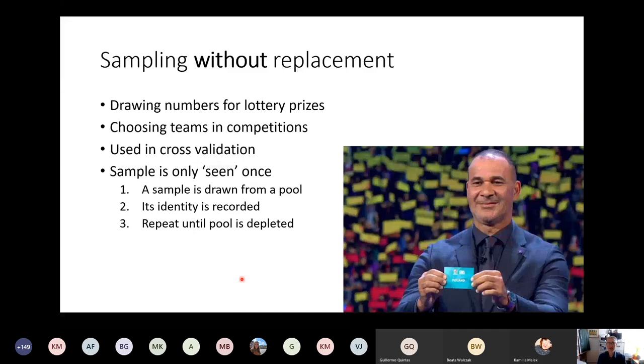Sampling without replacement is what you would do if you were drawing a lottery, where in this case we've got Rudd Hullett pulling a team out for Poland. I didn't get to find out who Poland are playing, but I'm sure someone can put that in the chat and we will watch that.